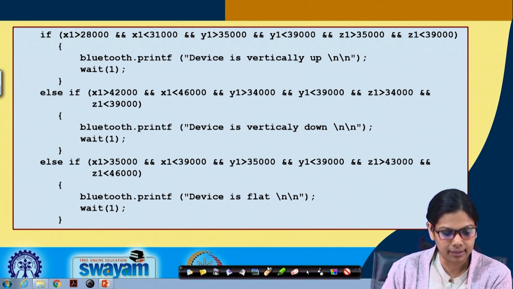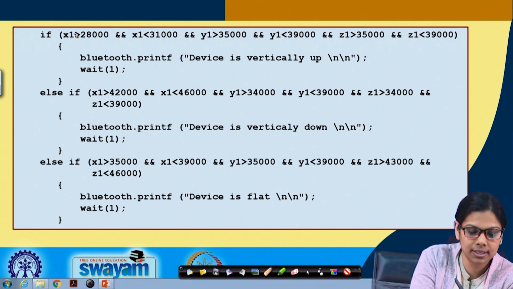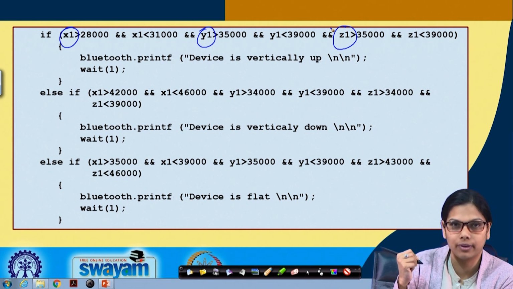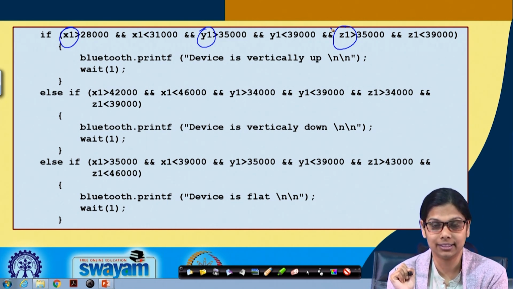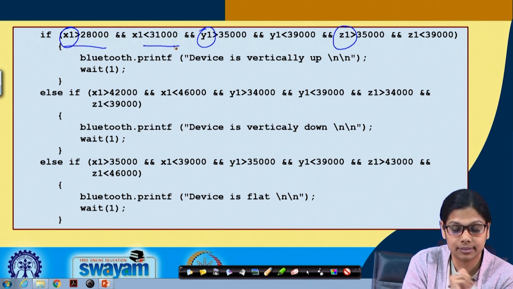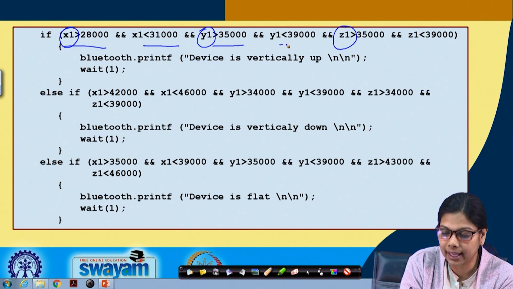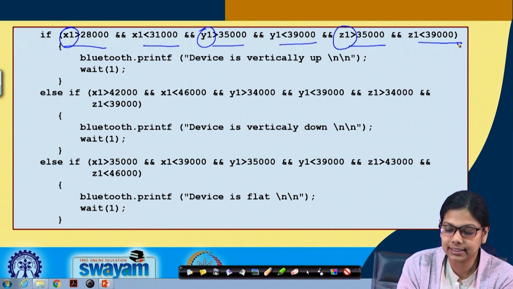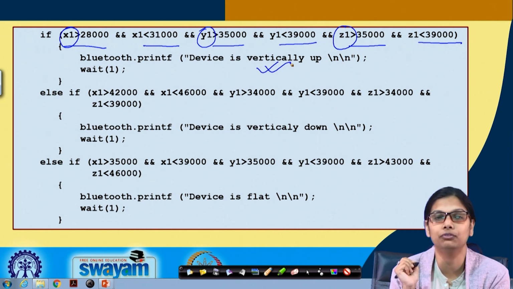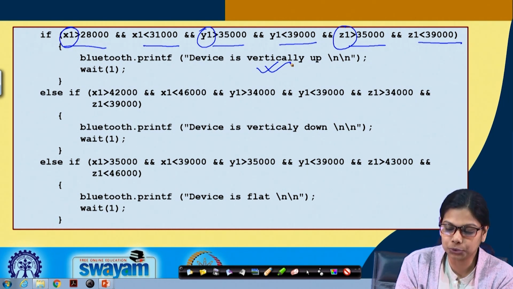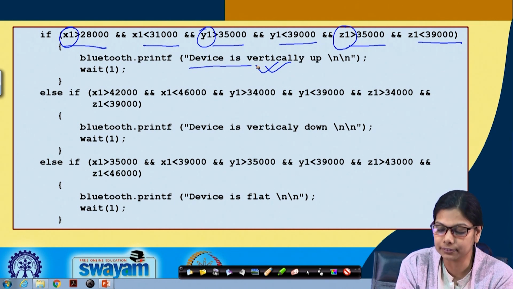Let us see what we are checking. x1 is the x out value, y1 is the y out value and z1 is the z out value. We have seen that when we get x1 in between this and this, y1 in between this and this, and z1 in between this and this, then the device is considered to be vertically up. After doing this, Bluetooth.printf will print that the device is vertically up.